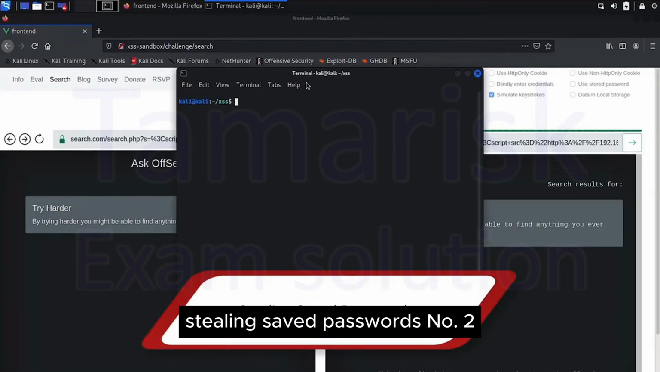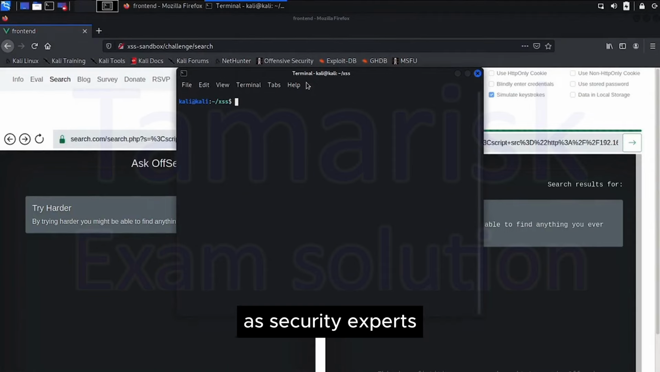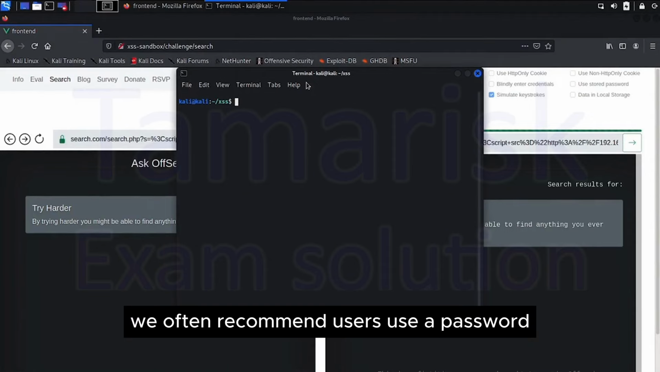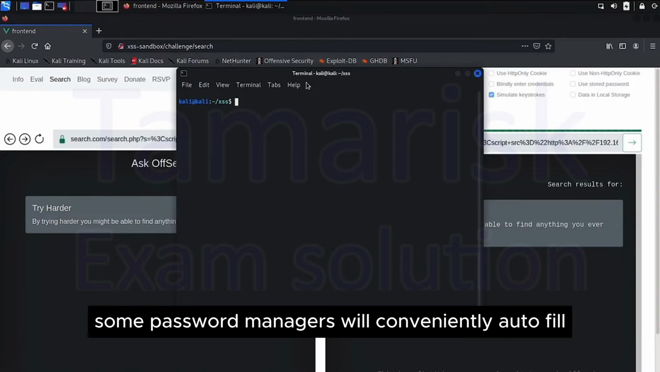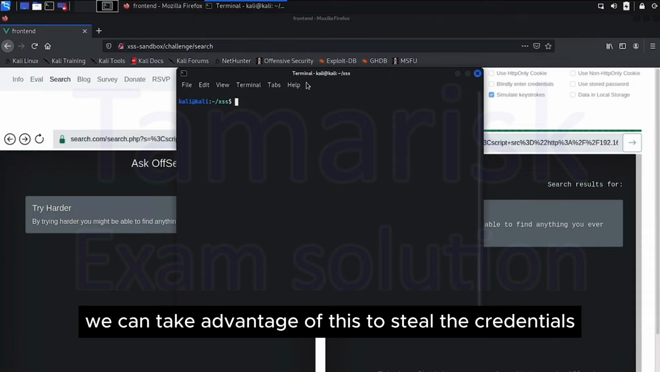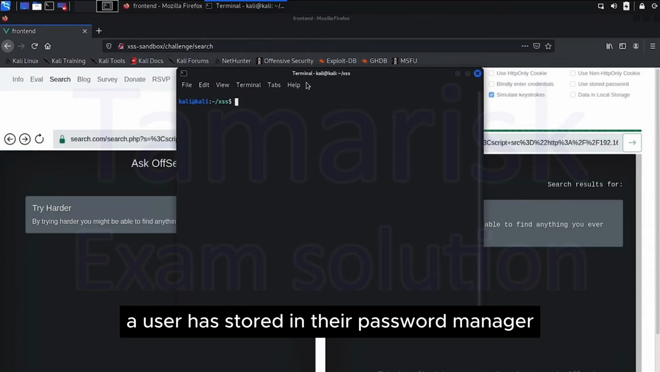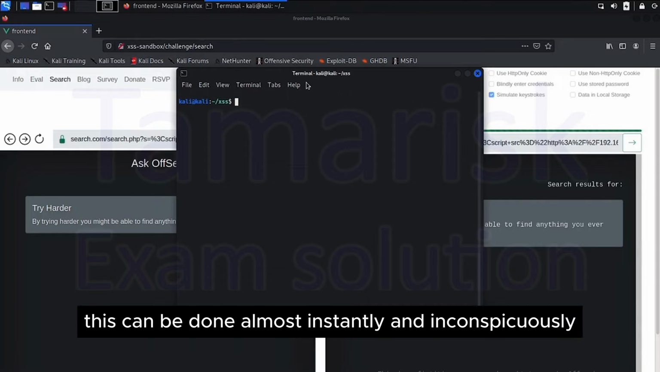Stealing saved passwords. As security experts, we often recommend users use a password manager to store their passwords. However, some password managers will conveniently autofill any login prompt as soon as it's displayed on screen. We can take advantage of this to steal the credentials a user has stored in their password manager. In most situations, this can be done almost instantly and inconspicuously.